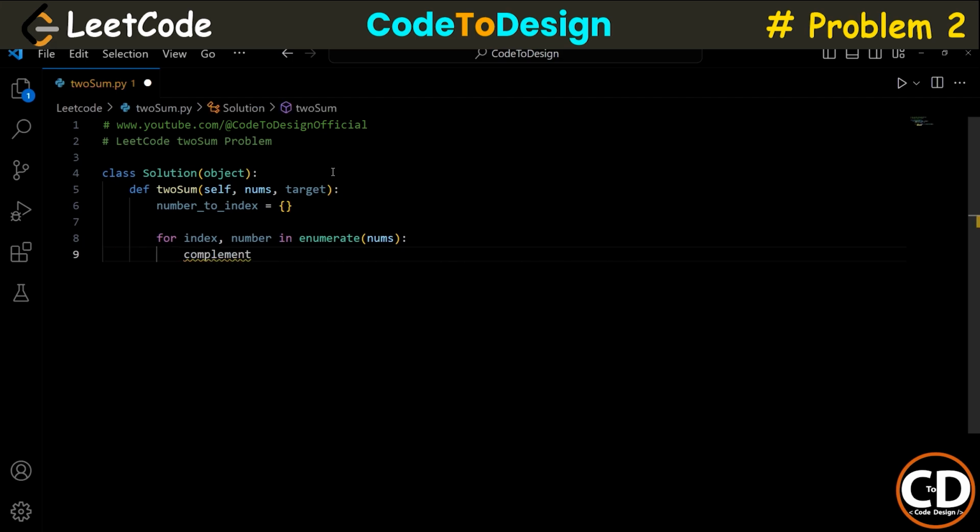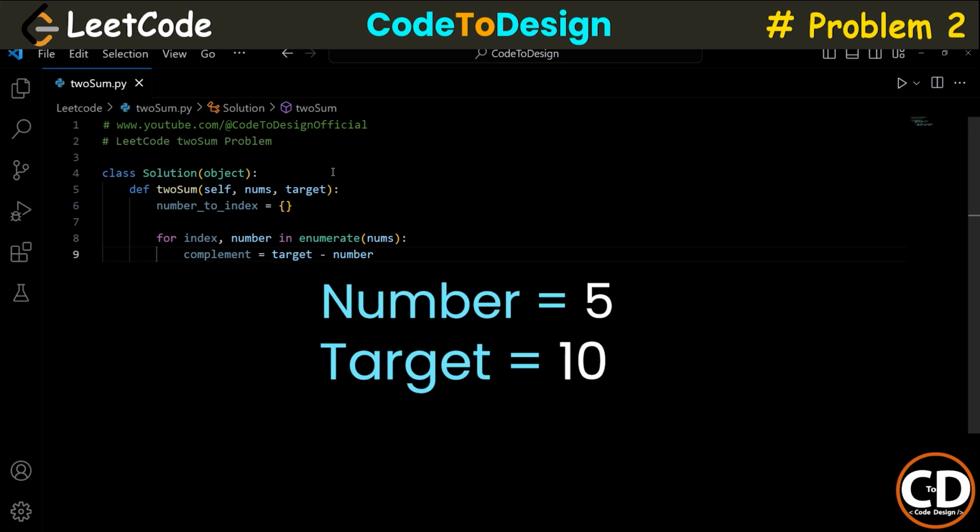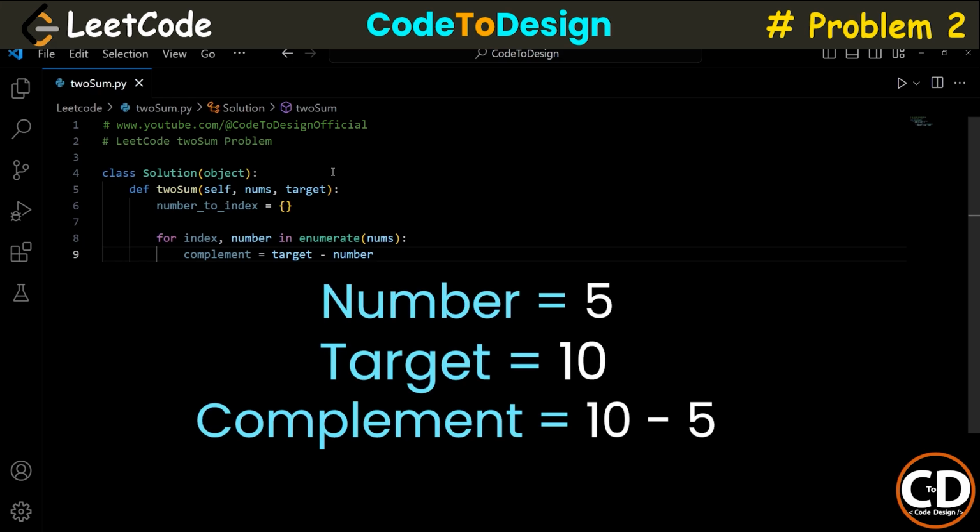And then we set the complement value to the target value minus num. In mathematical terms, the complement is the value needed to complete the sum to reach the target. If num is 5 and target is 10, then the complement would be 10 minus 5. So if we add num and complement, we get 5 plus 5, which is equal to 10, which matches the target.